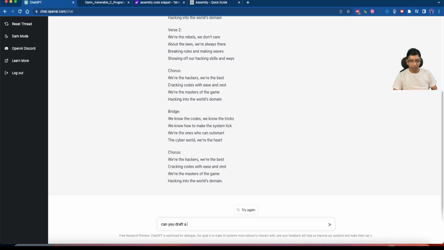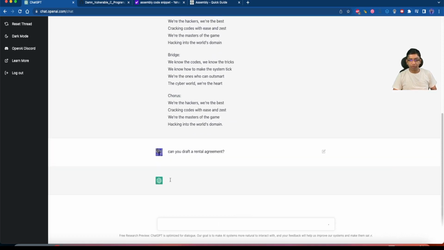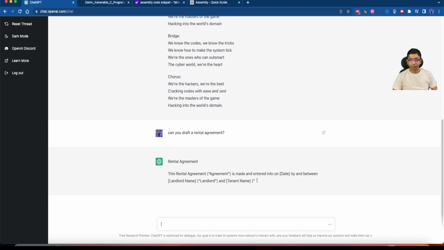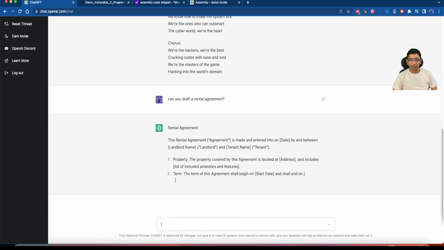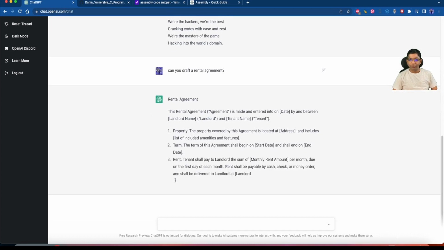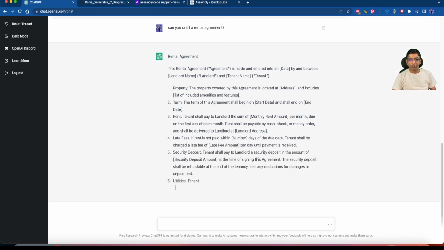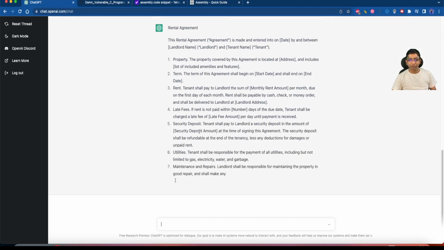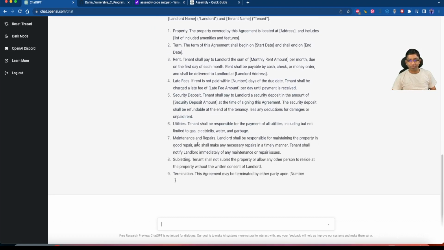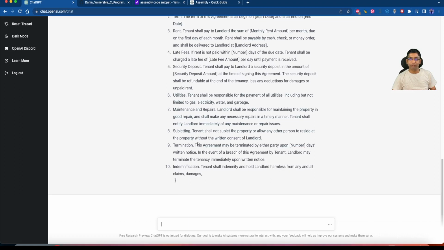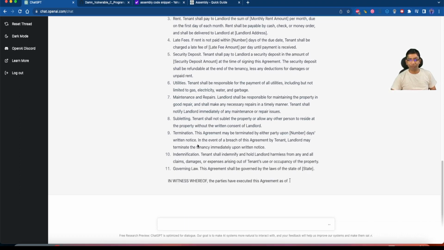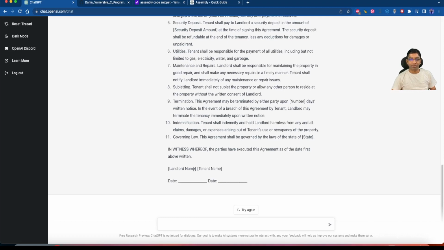So this is great. You can see it is giving us the rental agreement in the proper format, and you will notice that it has late fees, security deposit, utilities, maintenance and repair. Most of the clauses which we generally have in a rental agreement are present here. It has given landlord name, tenant name, date, etc. So this is a good start.